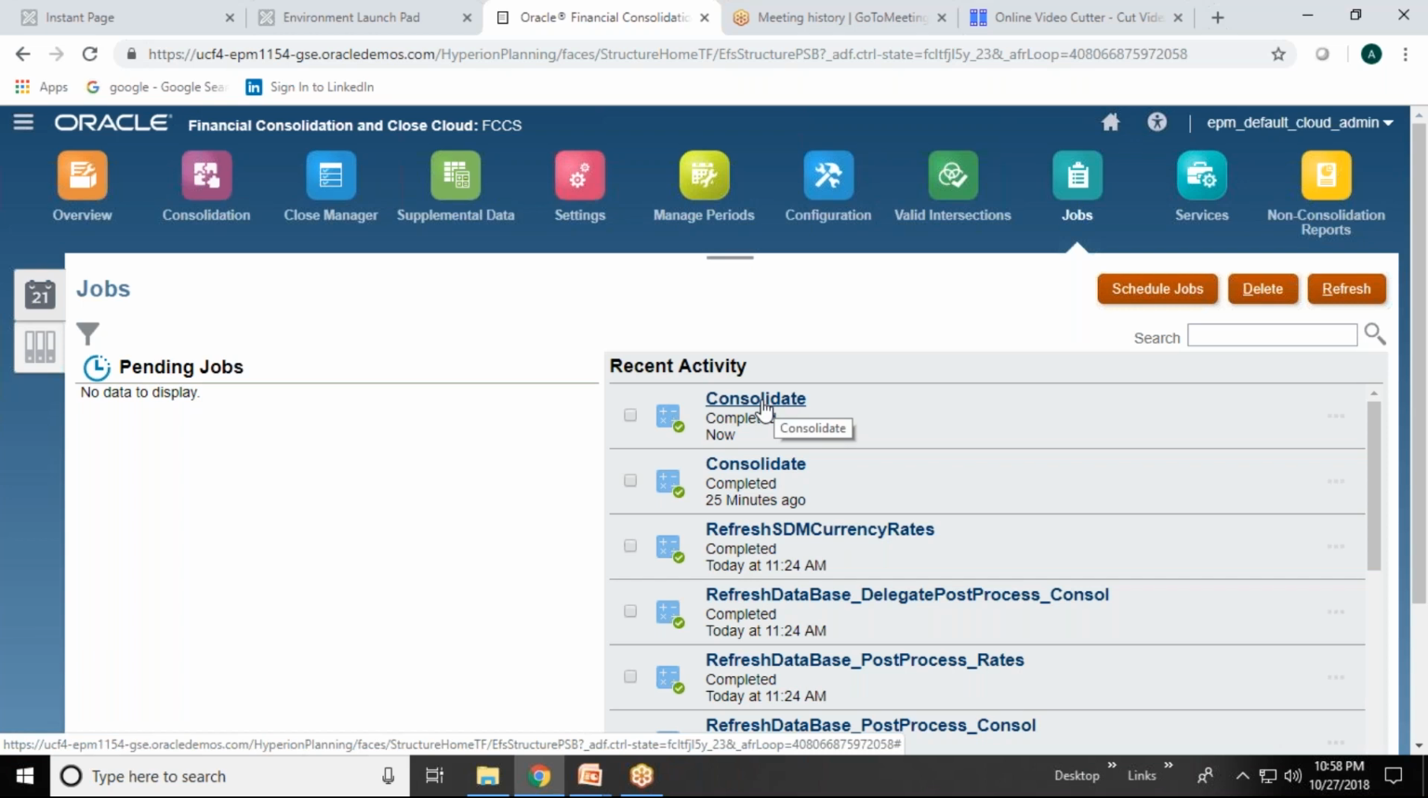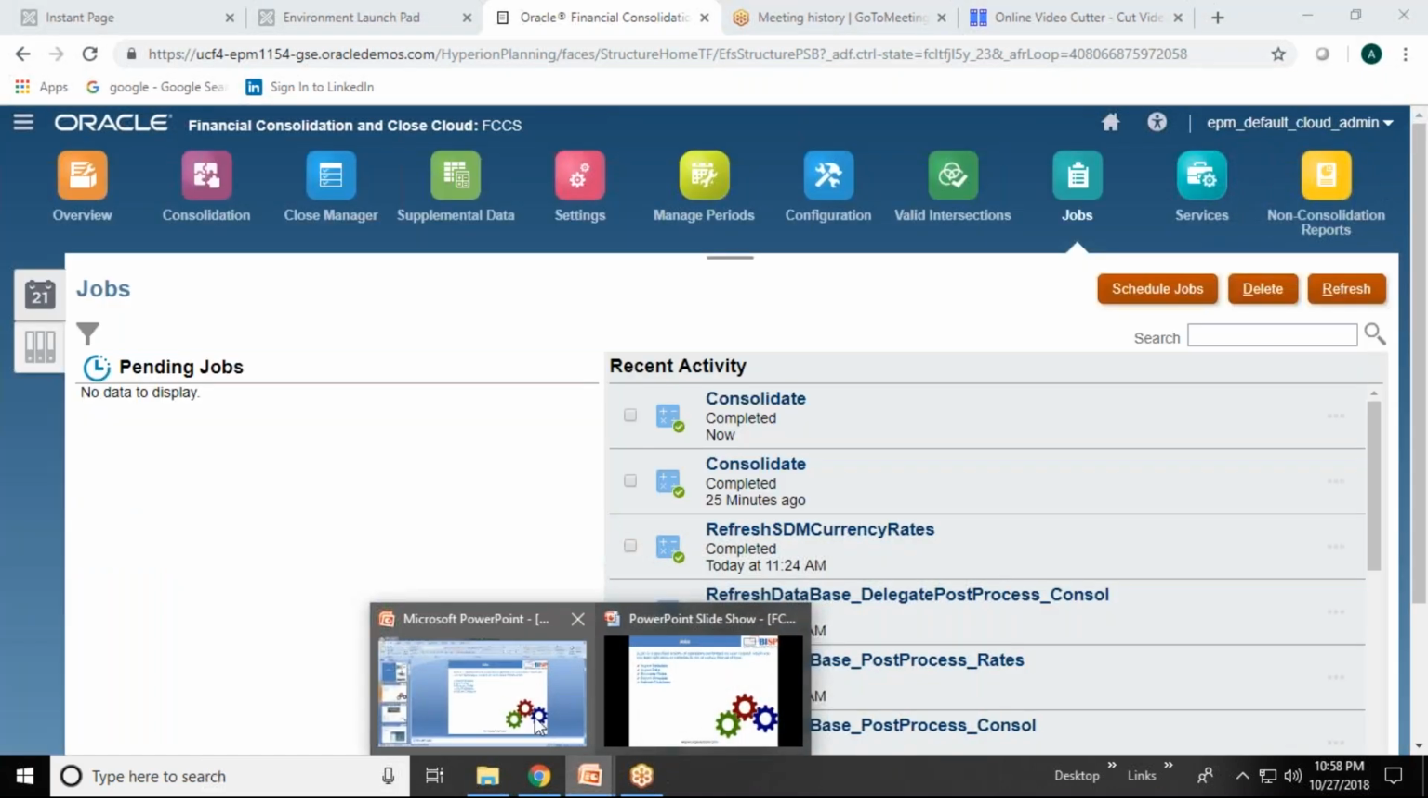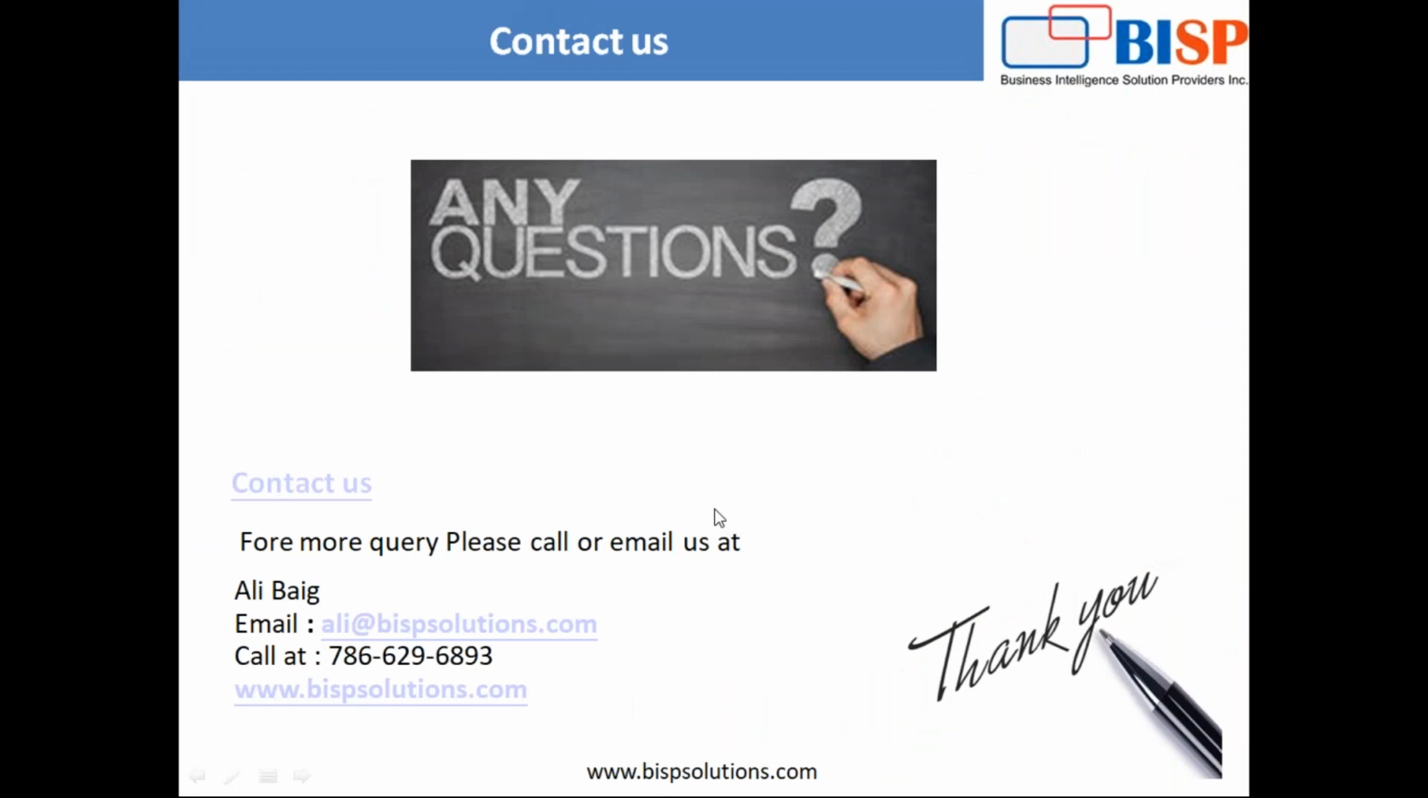It totally depends on the requirement and the rule you are running. It may take some time or it may be instant. So I can also check the status right away. If I click on the consolidate job, it shows the run here. Again, the job status is completed and all the summaries are here. So in this way, one can schedule a job in FCCS. So that's all for today.